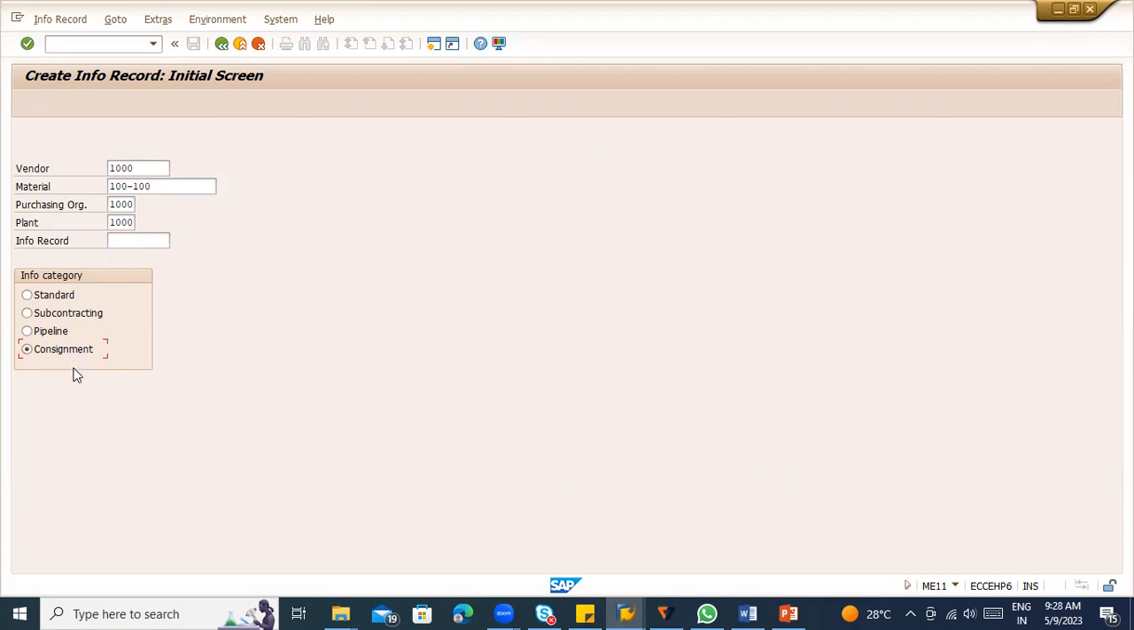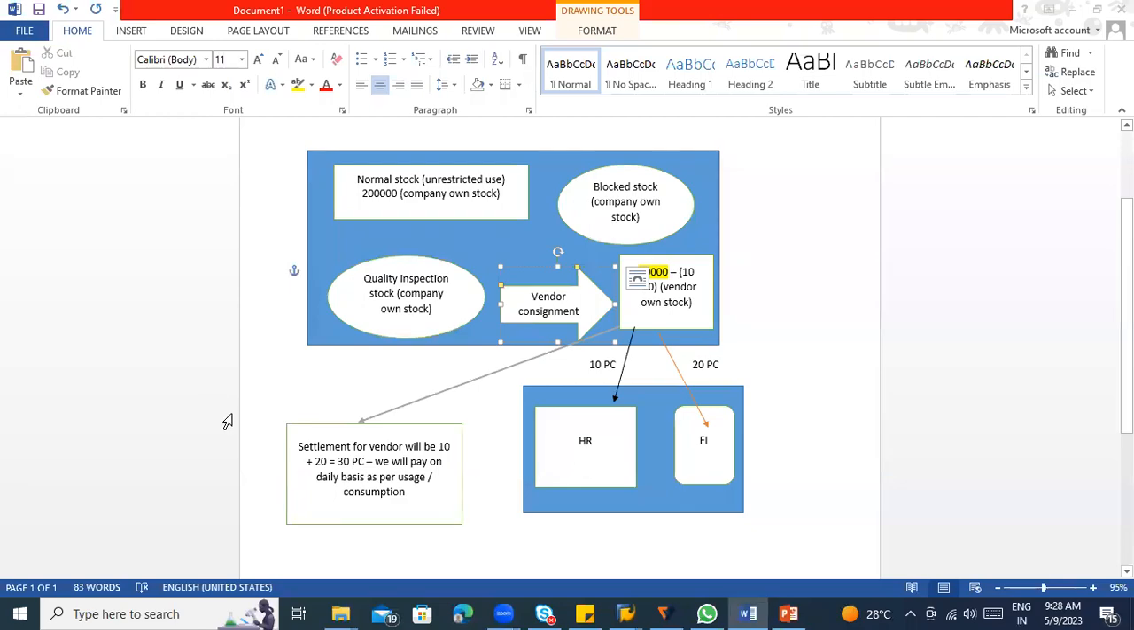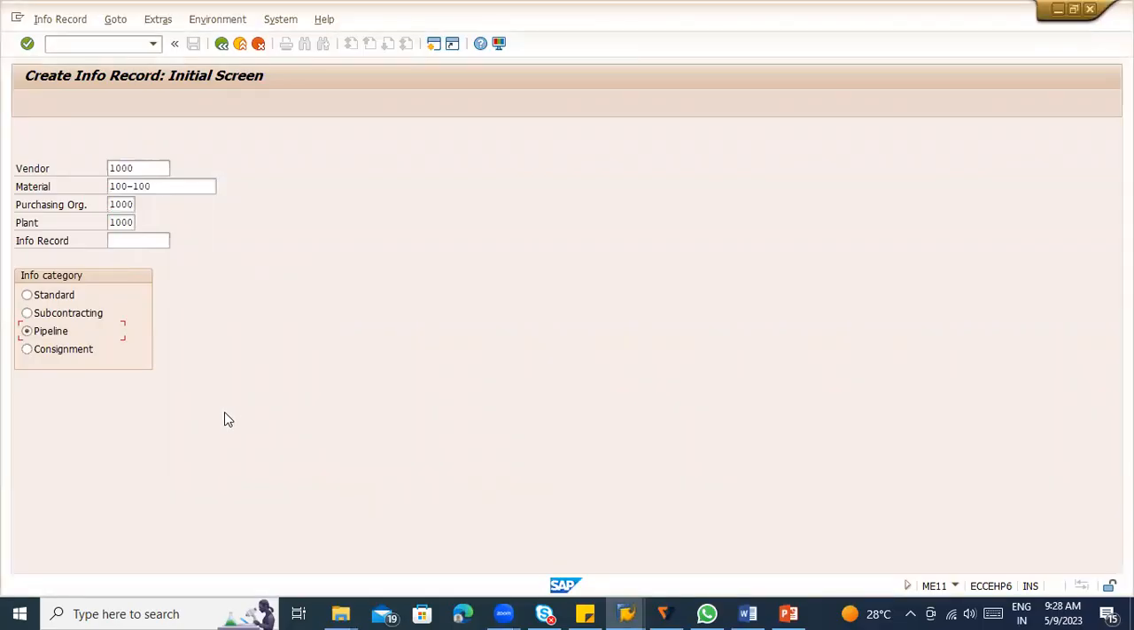Now what is pipeline? Pipeline is also a process. Pipeline is nothing but a continuous pipe connected from the vendor location to my location. The product will be flowing from their location to my location continuously. Whenever I require, I just utilize it, I can take that product and use it and I can pay the amount.